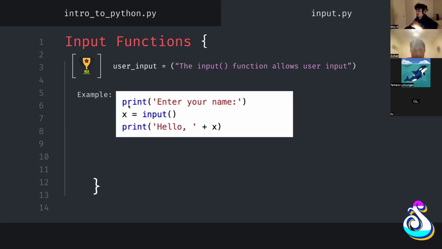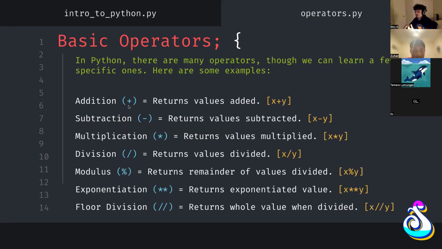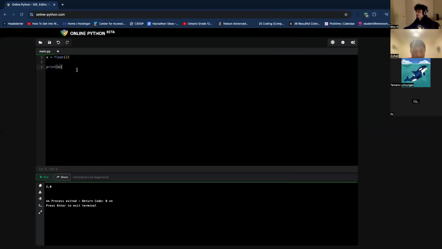So there's a lot of operators: addition, subtraction, multiplication, and division, which are very straightforward with the signs themselves. Modulus, which is a percentage sign, returns the remainder of the values. Exponentiation is a double asterisk, and floor division returns the whole value of the digit that you're dividing. So we can demonstrate that right here.